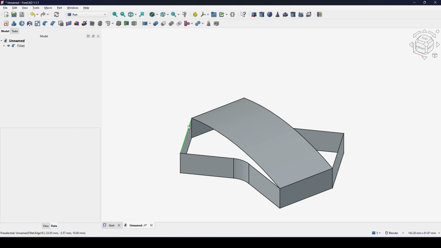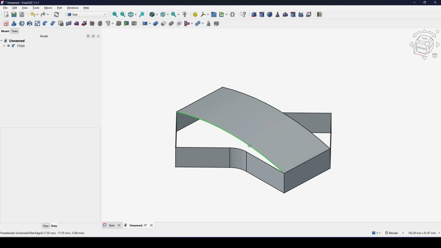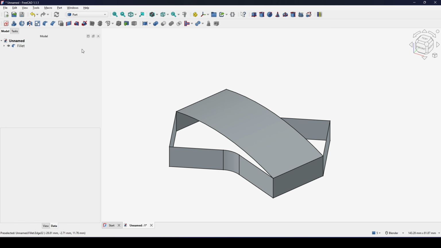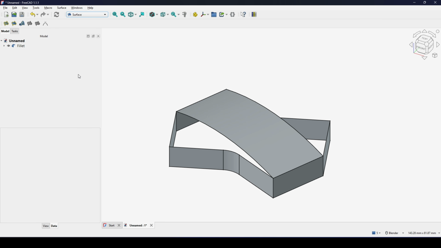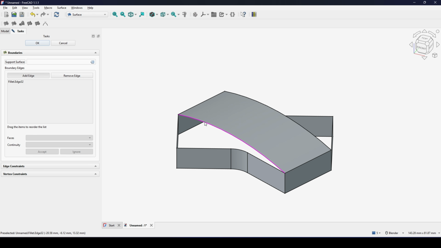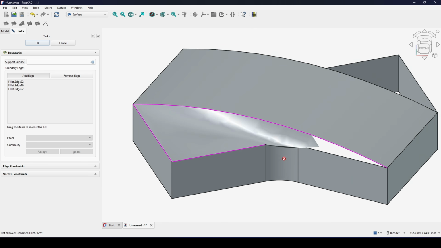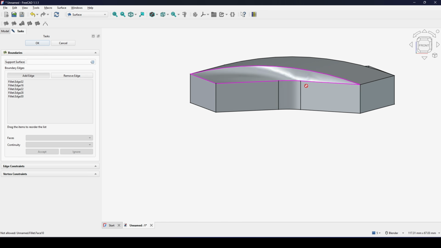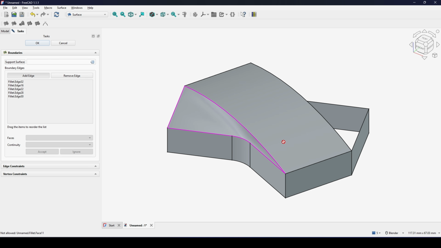Now I want to create a surface to fill this, to patch this hole. To generate the surface with many edges, in this case, I'm going to use the filling tool in the Surface workbench. So I go to the surface and I click on the filling tool, and I'm going to start from the long edge and select edges in sequence. If you cannot generate the surface, you can start with a different edge.